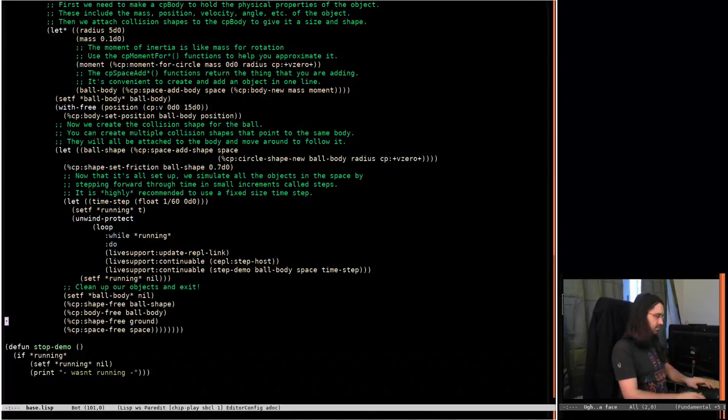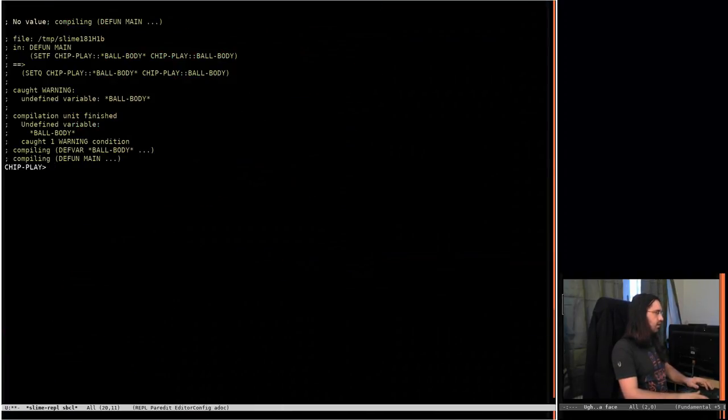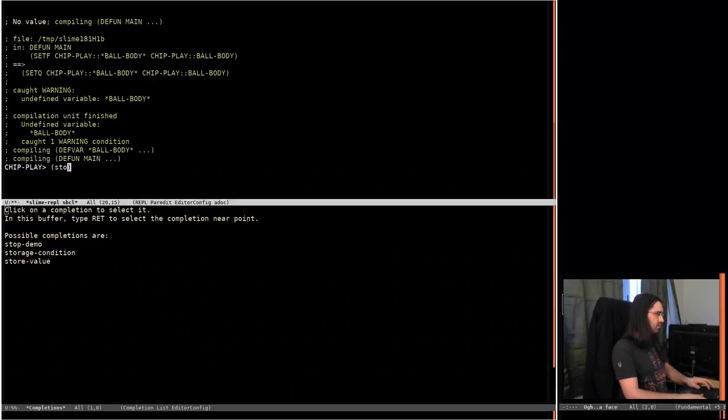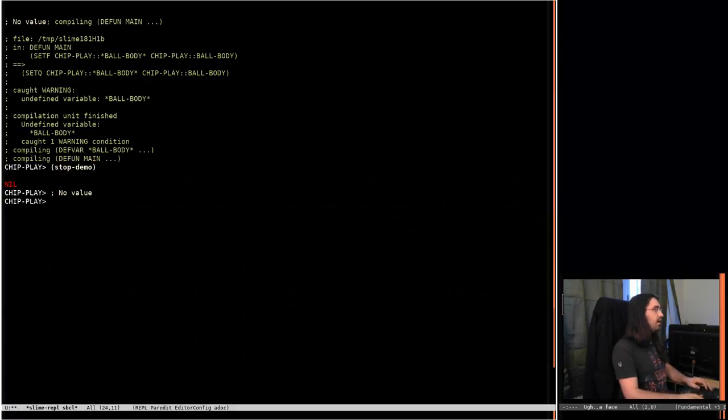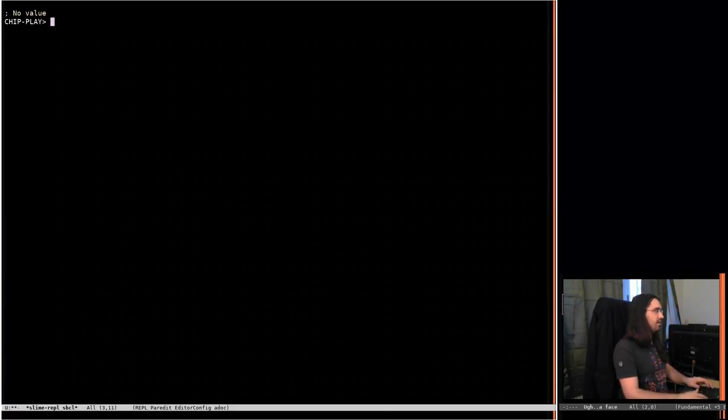Recompile this. We're gonna say stop demo, and then we're gonna run main again. And then we should have the ball roll down and disappear. But this time we have ball body.